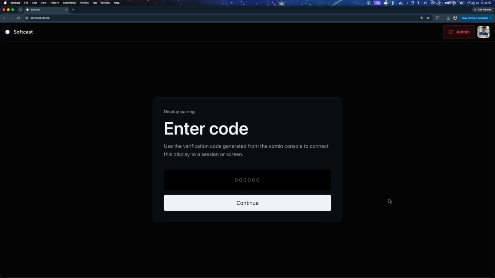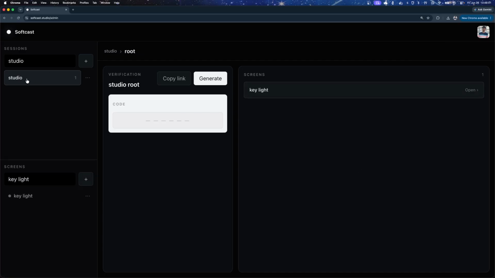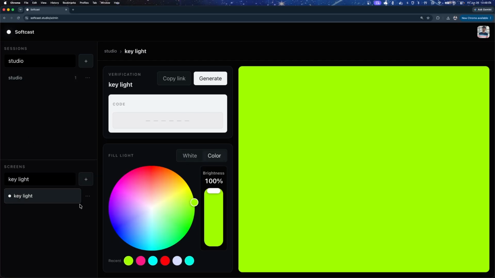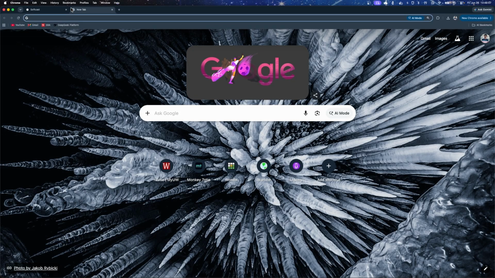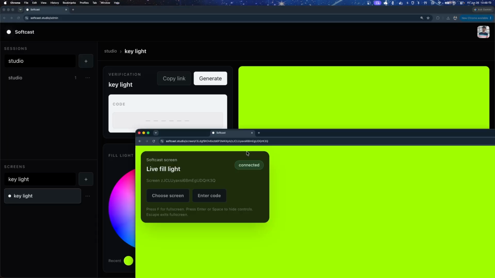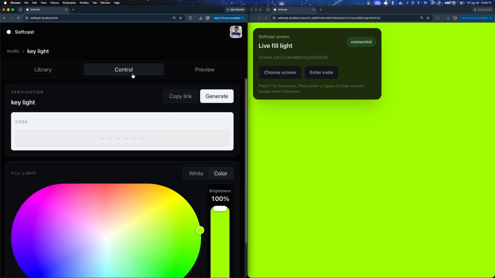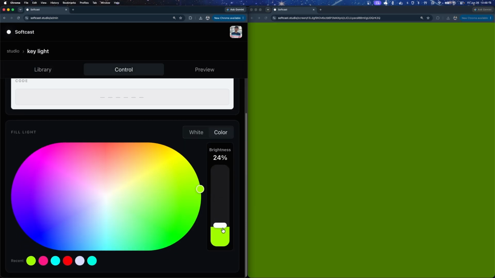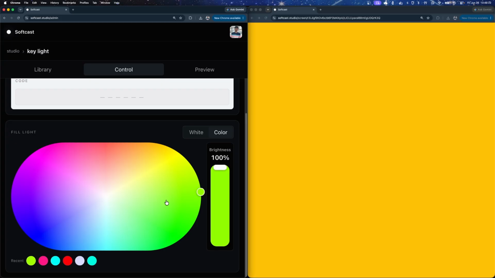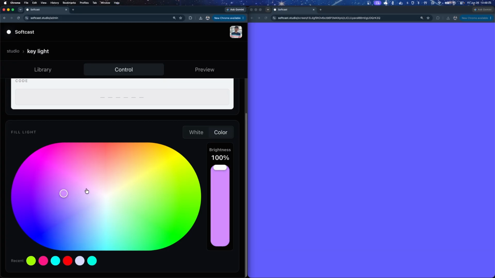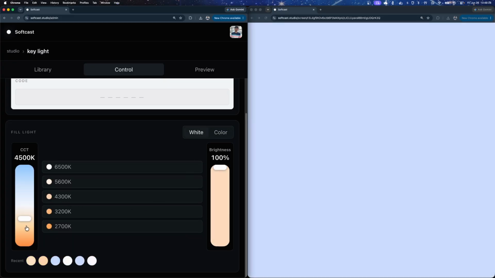That's the pitch. Getting started with Softcast is as simple as going to softcast.studio, then going to the admin panel, creating a session, creating a screen, copying the link, and that's it. Quite literally. I can control this web page directly through the admin console now. I can make the brightness go up and down. That's pretty sick. I can change the color, right? It's like I'm on acid or something. And yeah, the UI is pretty simple to get started with. And that's about it. See ya.